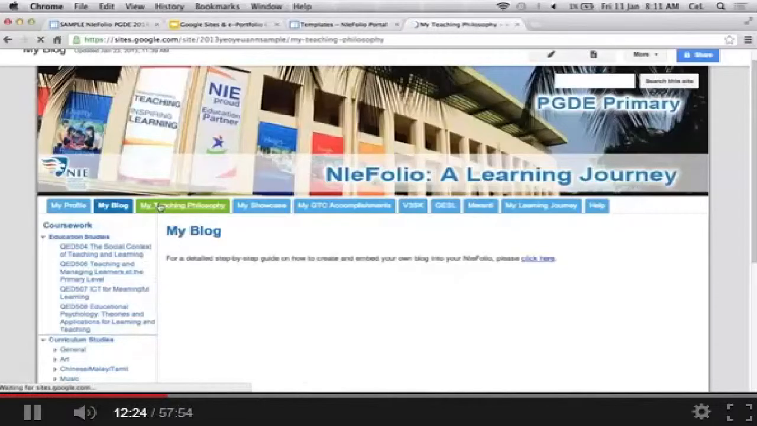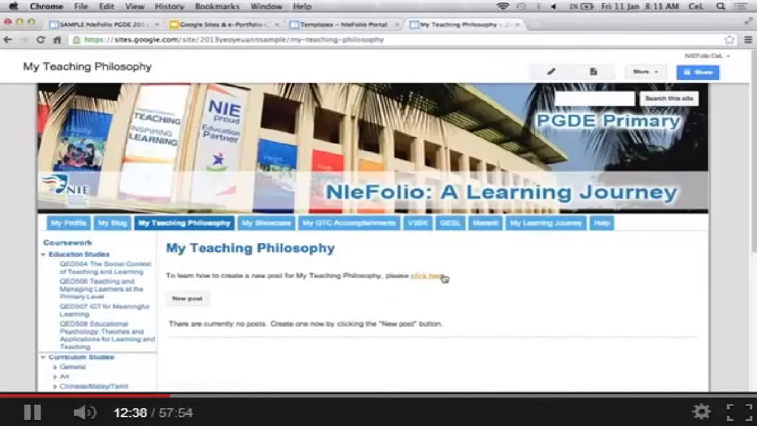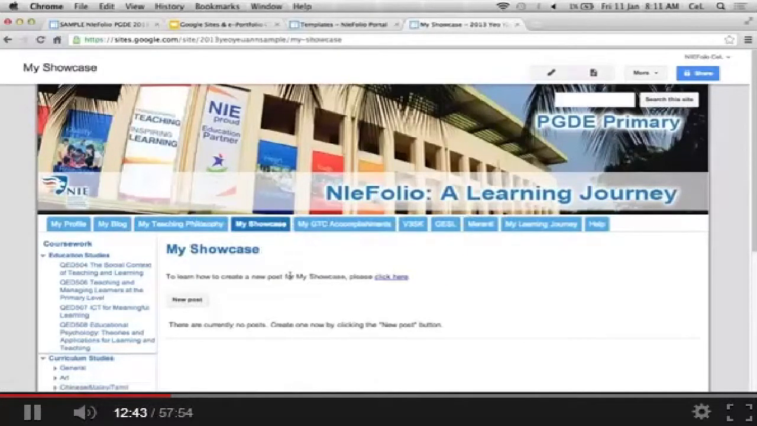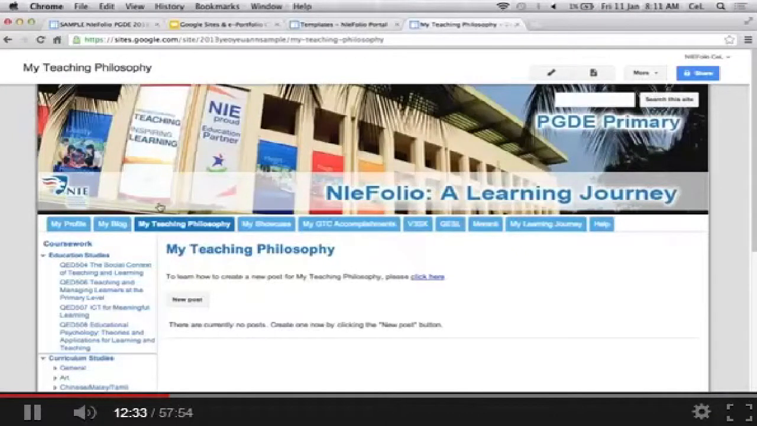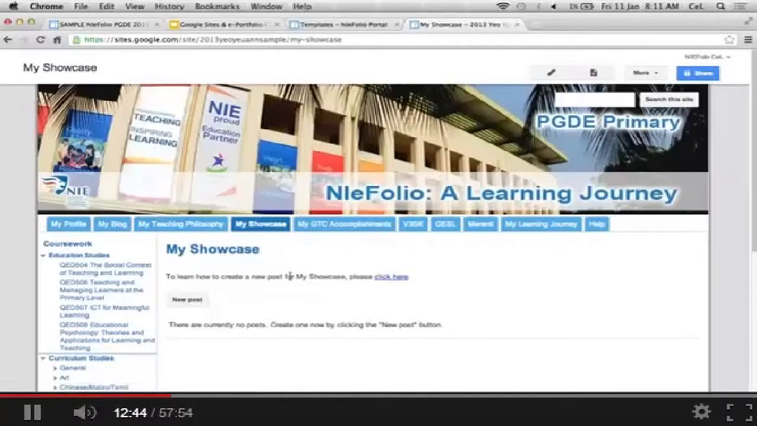Now, the next page is very important. It's called My Teaching Philosophy. As you progress over time, you will be enhancing and developing your own teaching philosophy. To find out more, you can click here again for a step-by-step guide. The next page is My Showcase, where you may want to highlight certain key achievements, key artifacts or key reflections that you have gained. You can put them here, or you can put a link to your pages that contain the significant accomplishments. The next two sections are called the GTC accomplishment and the V3SK.